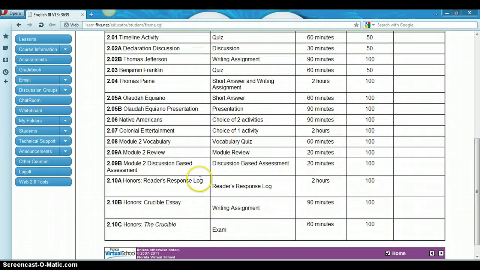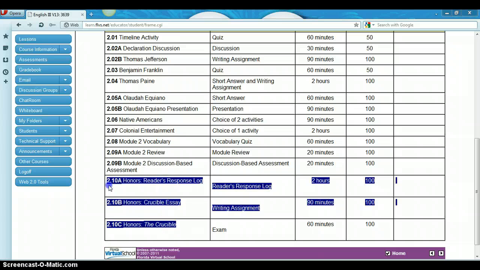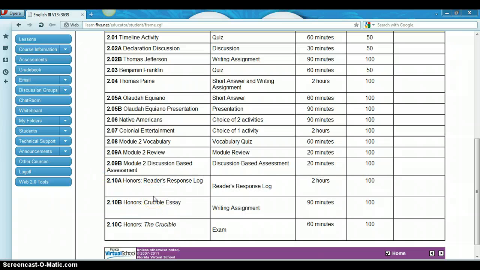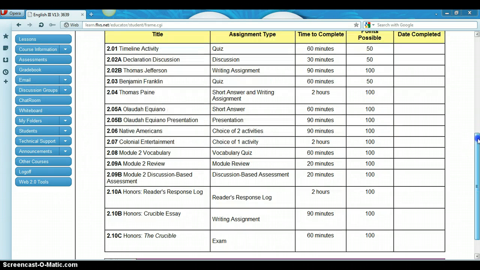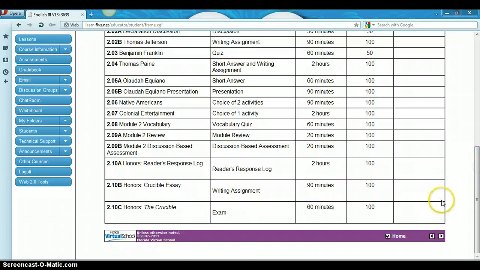Remember, if you are not an honors student, you do not need to do these. And if you are an honors student, make sure that you are currently reading The Crucible. Remember that every student, whether you're honors or not, is exempt from 2.07, so you can skip over that one. And just to let you know, 2.05B is a presentation that you'll give to your parents, and we will get to that shortly, so just make sure your parents know they have homework too.